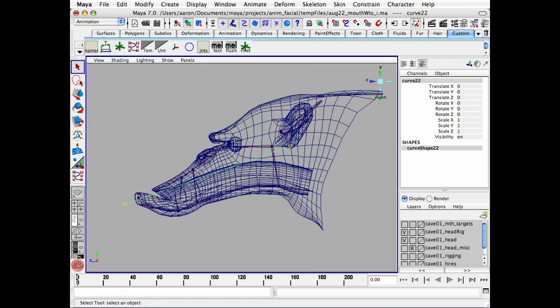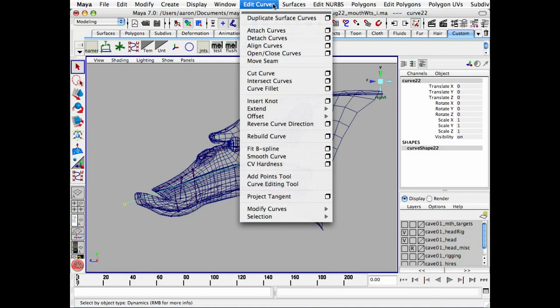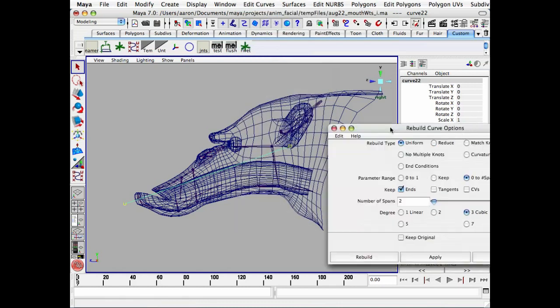So now that we have a straight line, we're going to rebuild this curve to a 3rd-degree curve so that we have more resolution on both ends and the center, so that we can actually bend or add curvature to this control. So with our 1-degree curve still selected, switch to the modeling module and select Edit Curves, Rebuild. Let's open the option box.